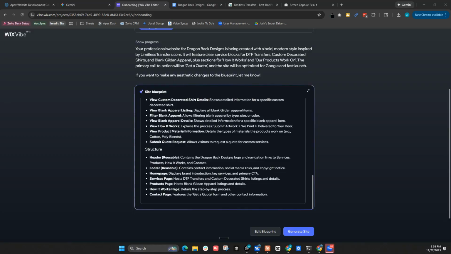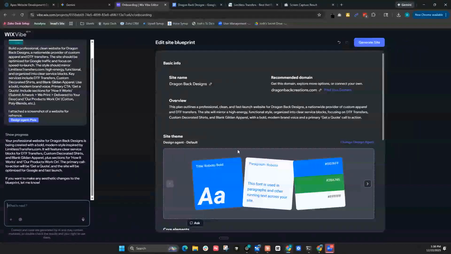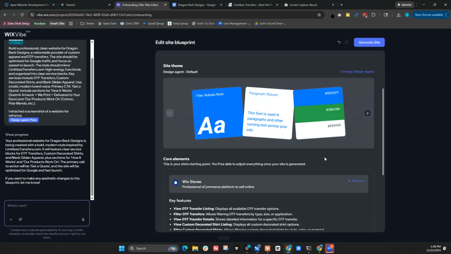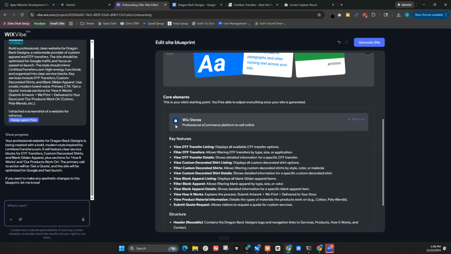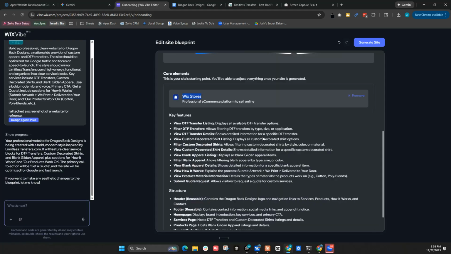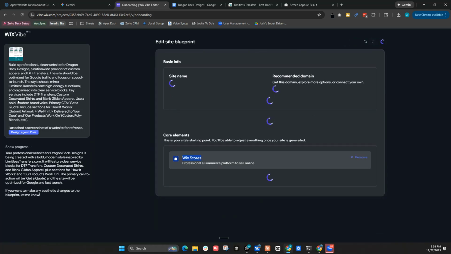Great, so the first thing that the Wix Vibe AI generated was the site blueprint, and here we can edit the blueprint. We can change the site name, we can change any of the overview or theme before it actually goes ahead and generates the website. So it looks like it's noticed that we need the stores incorporated, so it's added the Wix Stores element into the site, so the shopping aspect of the website will work. And we can click on Generate Site.